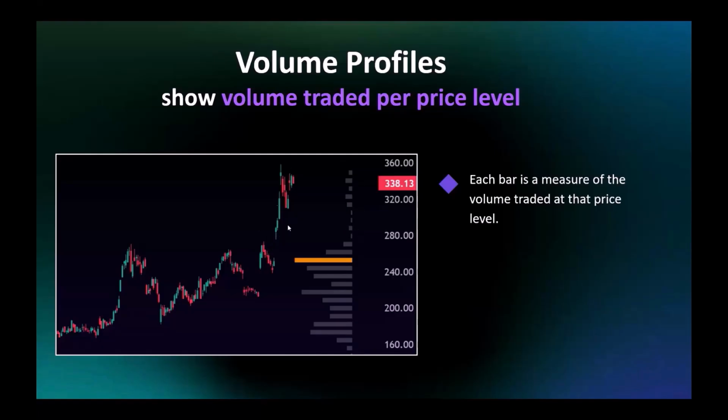Whereas when price comes into a high volume area, like the one here around 240, 250, price tends to hang out there. It spends a lot of time there. There's a lot of back and forth going on. So at the minimum, a volume profile indicator will show you this histogram. But there is so much more.